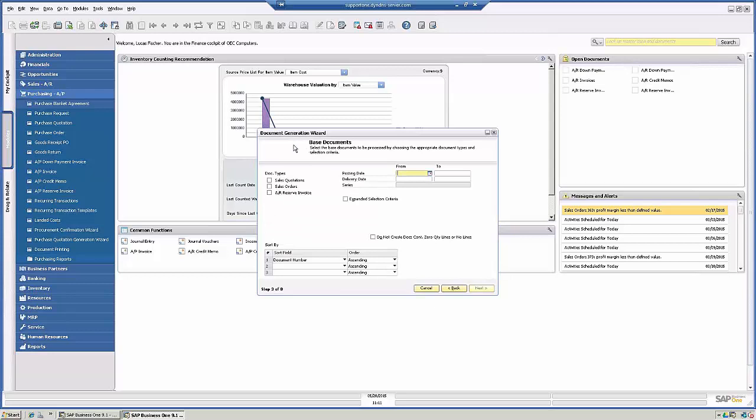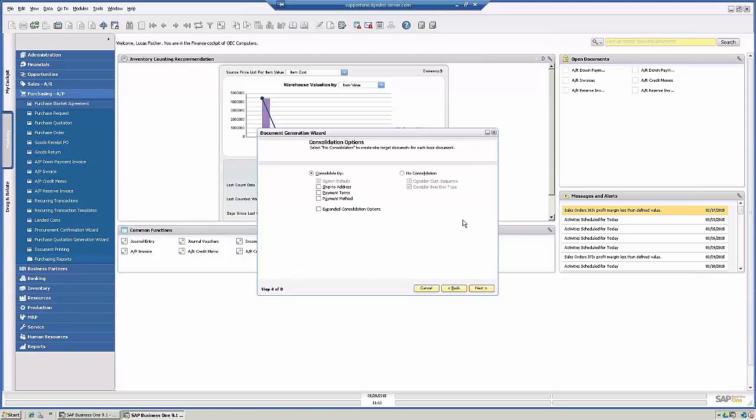So now we need to select a base document. Base document here, in our case, we're going to use sales orders. And you can select a date range or a delivery date range, and then or a series. And right now that would be a numbering series. If you had different numbering series, they would all be in that drop down. We could also decide whether or not we want to allow partial delivery. And then you have a sort field. In our case, we're just going to sort by document number. So after that, we're going to click Next, the next step.